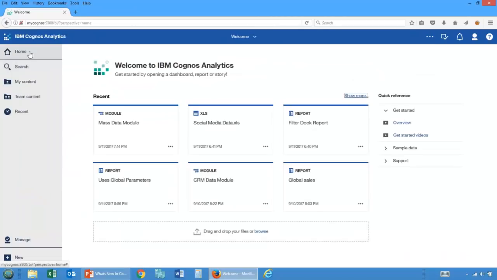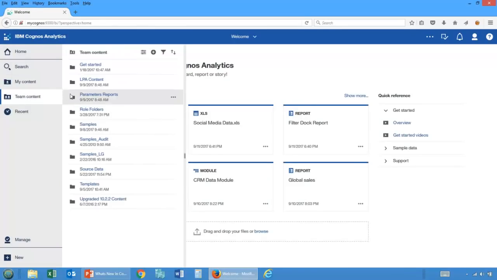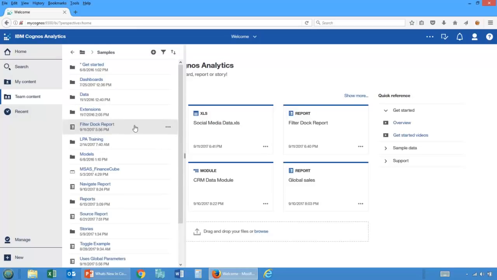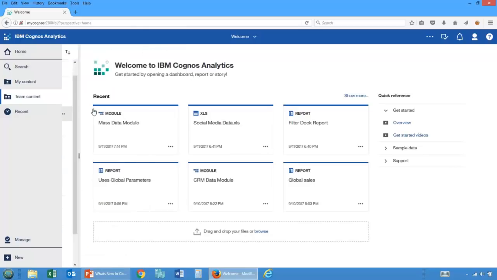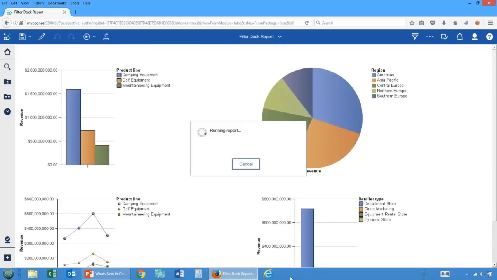I'm going to go back home here, and I'm quickly going to run a couple of reports that I set up that show a couple of other things. Let's talk about this interactive filtering item. So under samples, I have a report that uses the interactive filters. So I'll click on that and run it. So here's a report that includes a number of objects here. And I filtered these with interactive filters.